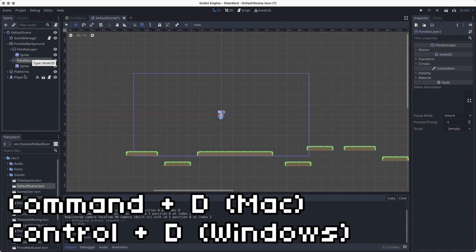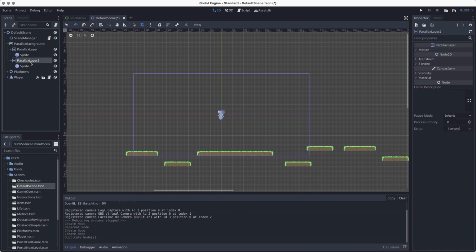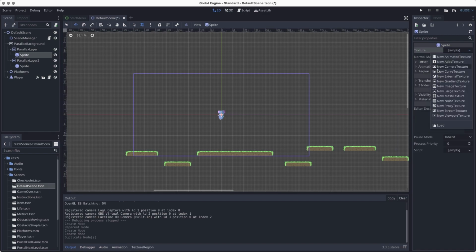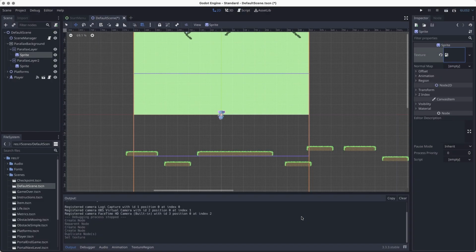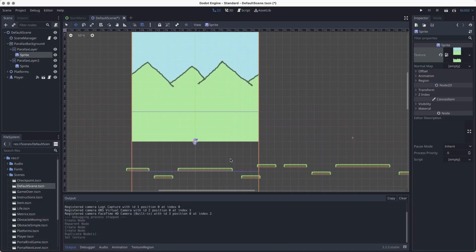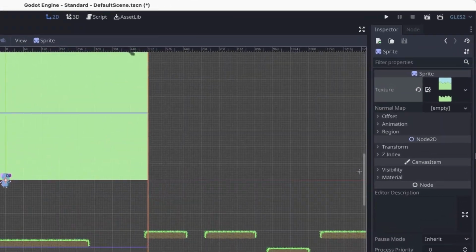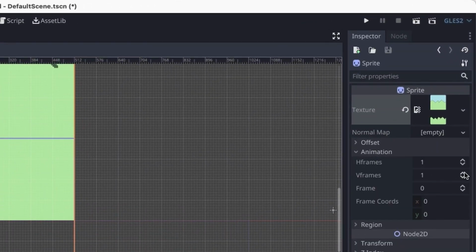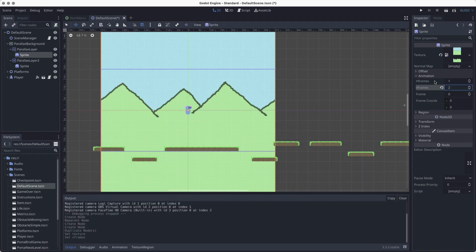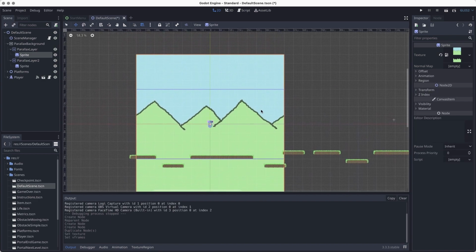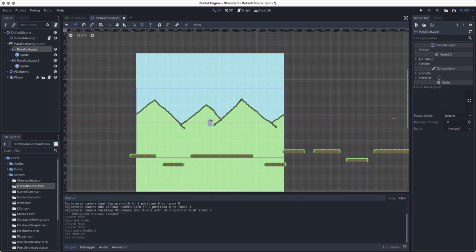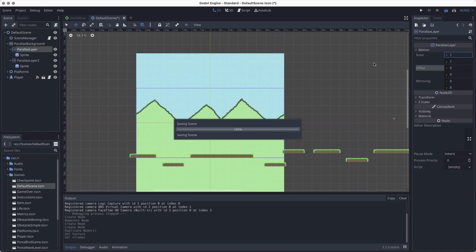So our first parallax layer will have our first background with the blue sky. And so I'm going to grab that sprite and click on the texture and then load in my background texture. And you can see we see both frames because it's a sprite sheet. So we just need to go into our sprite and open up the animation properties and then change the vertical frames to 2 because there's 2 vertical frames. And so now we'll see just that first image for our background. So now we've got our sprite in there and that looks pretty good. And so let's take a look at that.